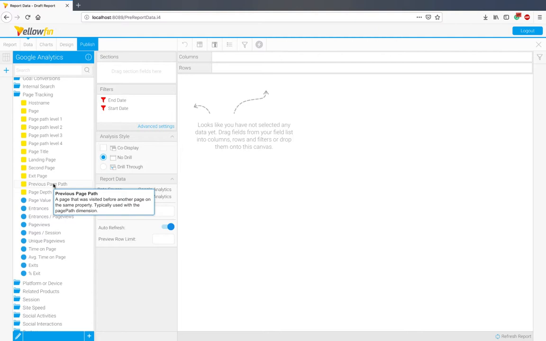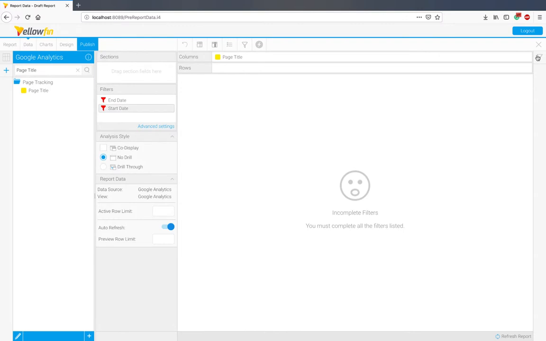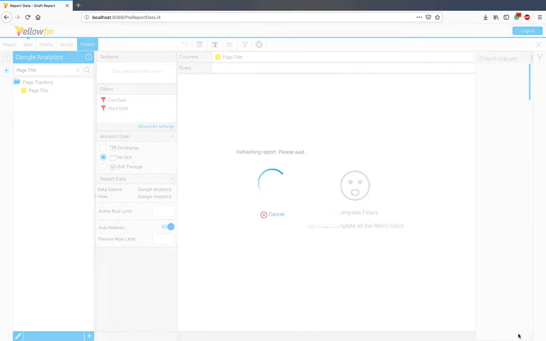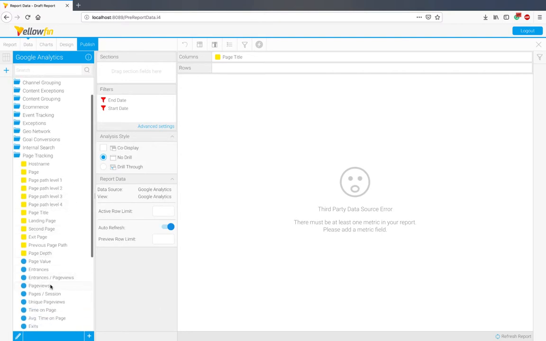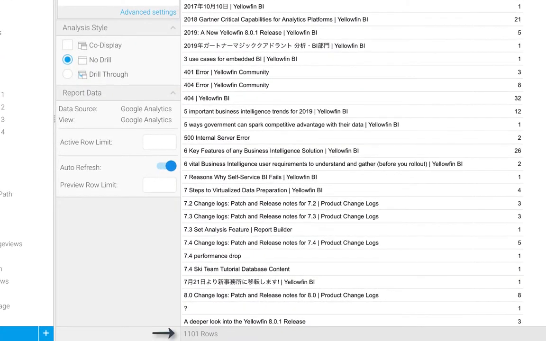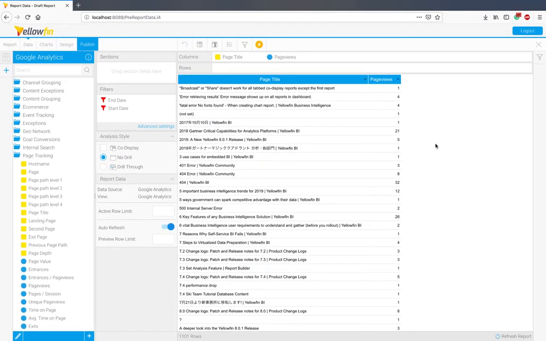Let me show you what that is. I'll drag in page title and set the mandatory date filters through the API. Just one day's worth of data for now, for Monday. And I'll add in the page views metric. Querying for a day is already returning over 1,000 records. GA unfortunately has a limitation of 10,000 records per query. So this isn't really going to cut it for signals and its time series analytics over time.